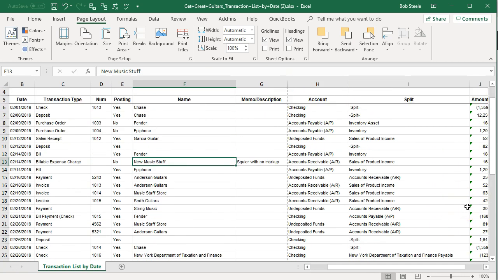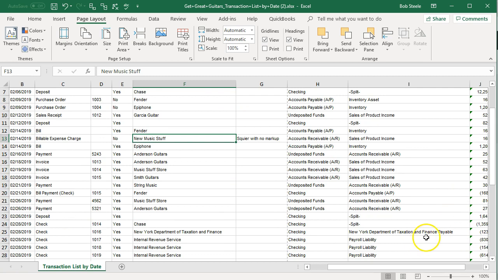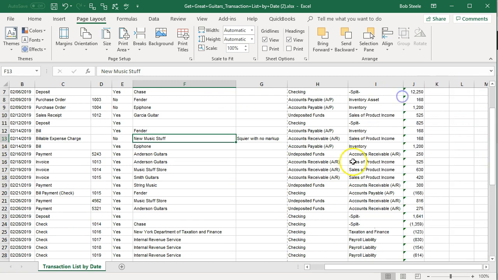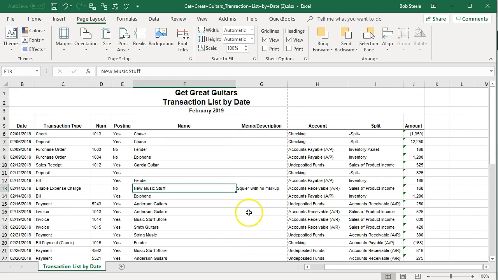Like the split column probably doesn't need to be this wide just because of this one transaction. We could probably say maybe this should be like that. And so we can make some adjustments. We could probably delete some columns.